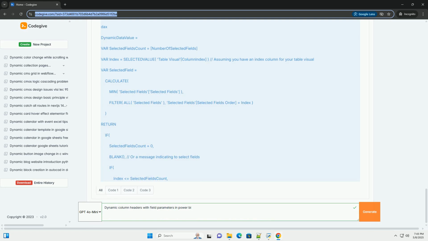Limitations. Fixed number of columns: the generate series function in the table visual table defines the maximum number of columns that can be displayed. You need to predefine this number.